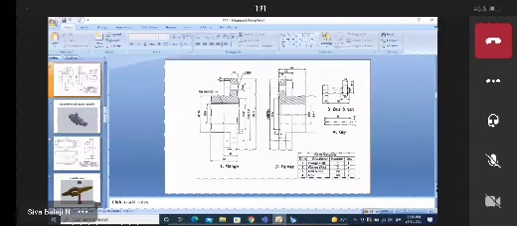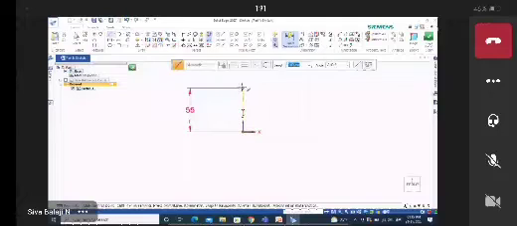You can draw one line here. This line will be this line distance. Total length is 80 mm. You can simply draw one line here like this.